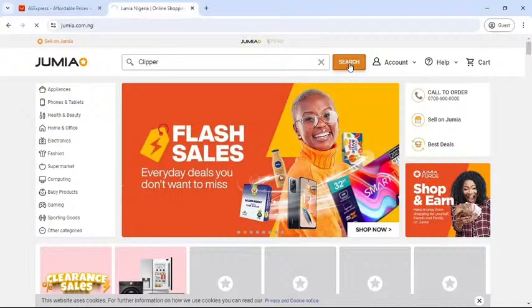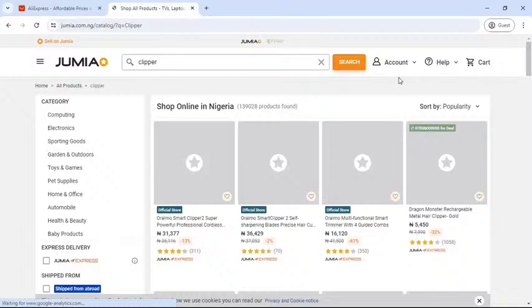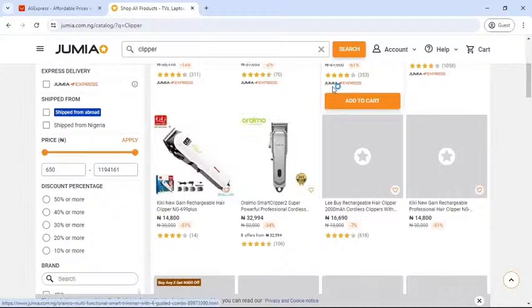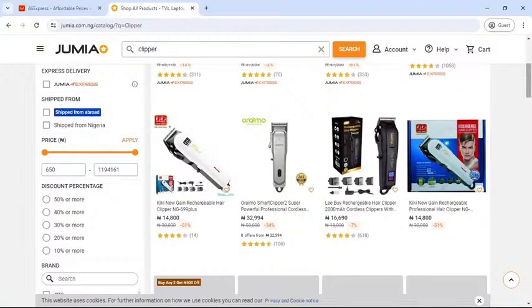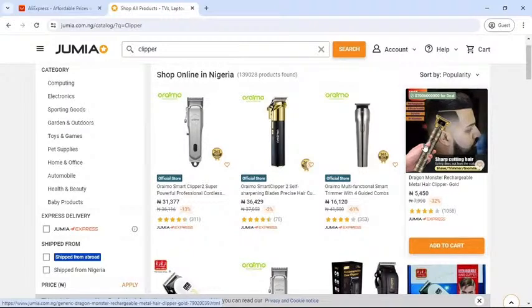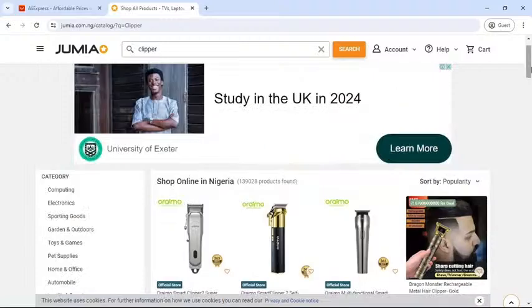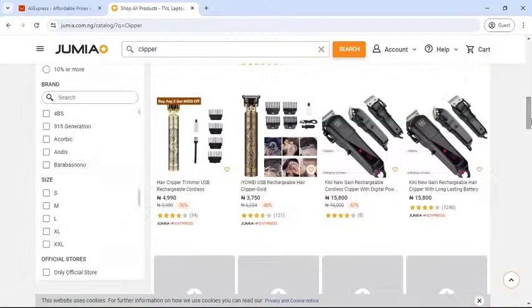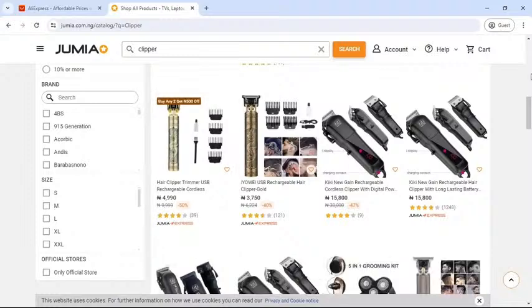So let me search for clipper and see. Okay, I can see Oraimo. Let's scroll down. Okay, so you can see, I think this is it. It's going for 5,450. This one is going for 4,000. This is Jumia Express, so it will be cheaper.